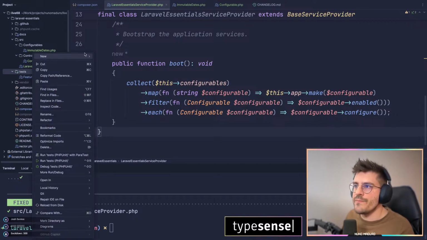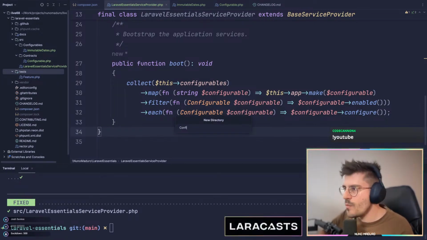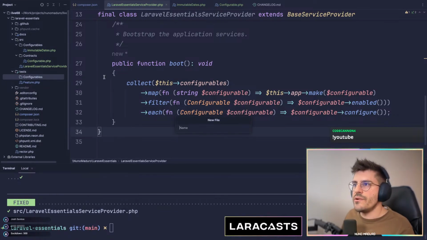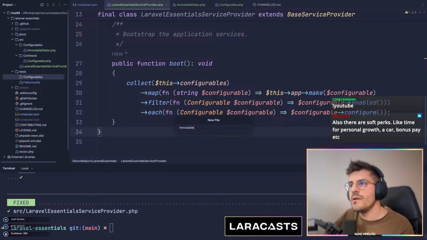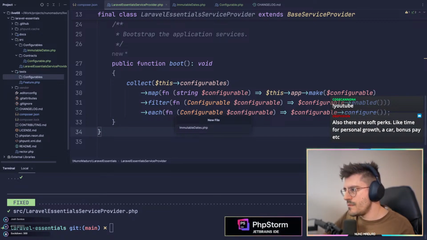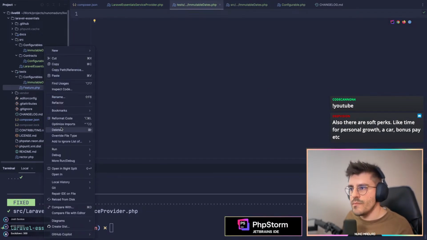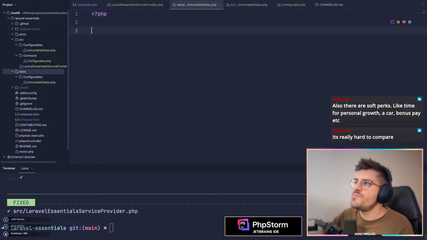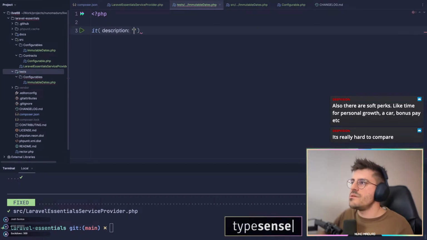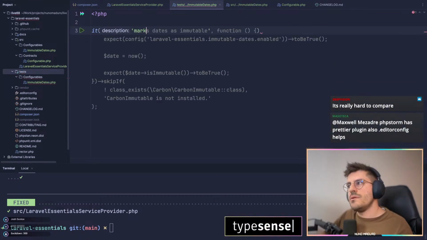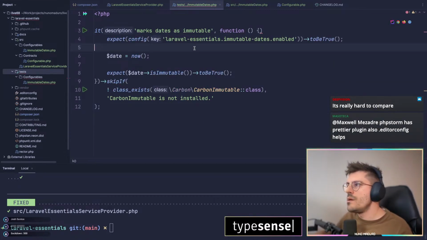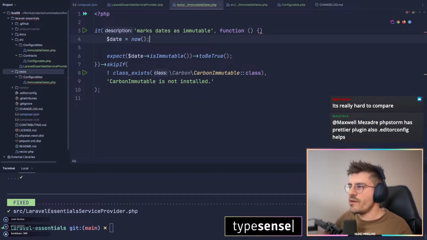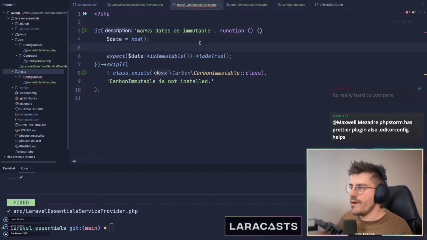Let's create here a folder with the name configurables. And let's create here immutable dates .php. Let's delete this. PHP on top. It marks dates as immutable. So if I create a new date with a now helper, I expect the date to be immutable. Oh, there is literally this method? I didn't know.